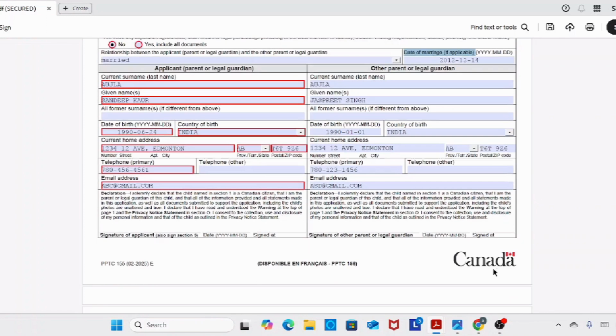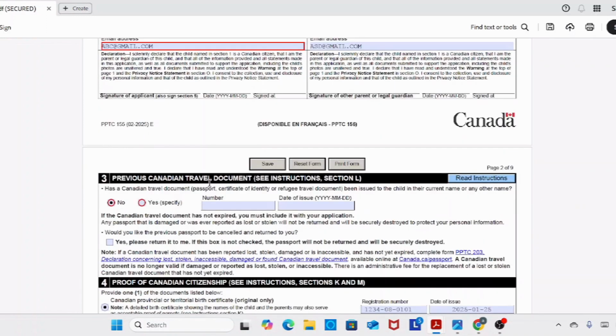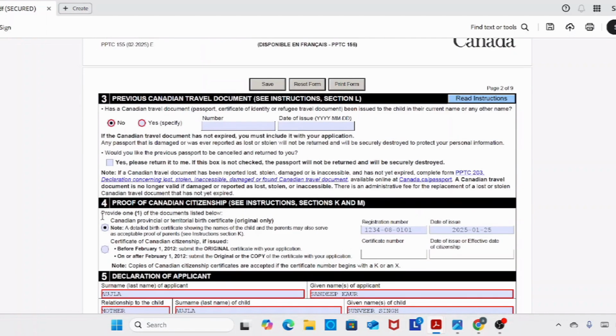Previous Canadian travel documents. Has a Canadian travel document, passport, certificate of identity, or refugee travel document? If you have, you fill here the number and issue date, and we have not, so I fill no. Proof of Canadian citizenship. Provide a one-off document, Canadian provincial or territorial birth certificate. I click here and I fill here the registration number and date of issue.